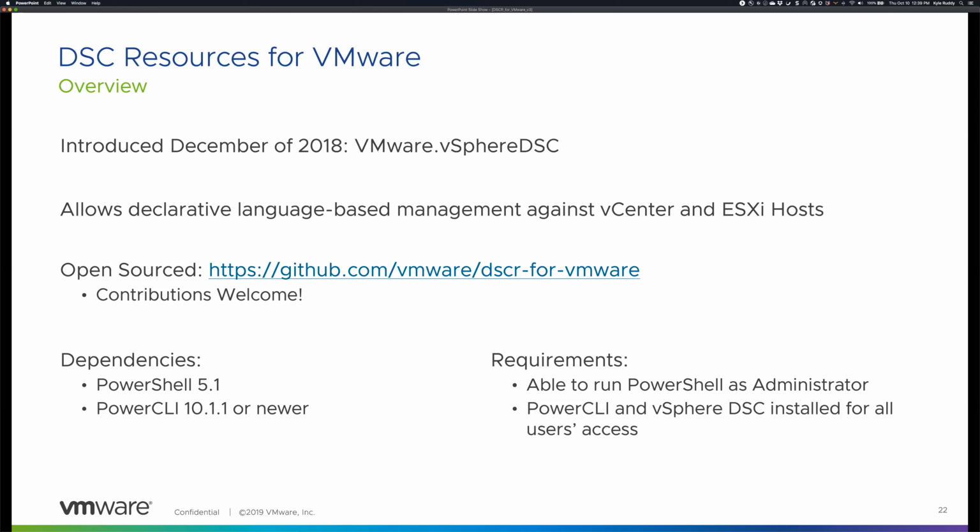This is taking the years of engineering effort, 12-some years, in PowerCLI and applying it towards DSC. This too is open source, so that is huge. This is one of the first things for PowerCLI that has ever been open sourced. So we very much welcome contributions, whether that's an issue, a feature request, pull requests, anything. We are absolutely welcoming of all things.